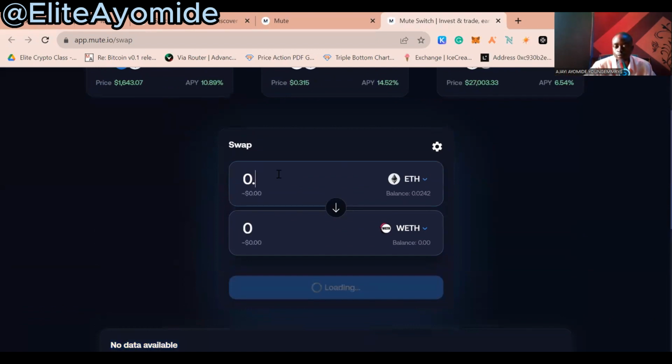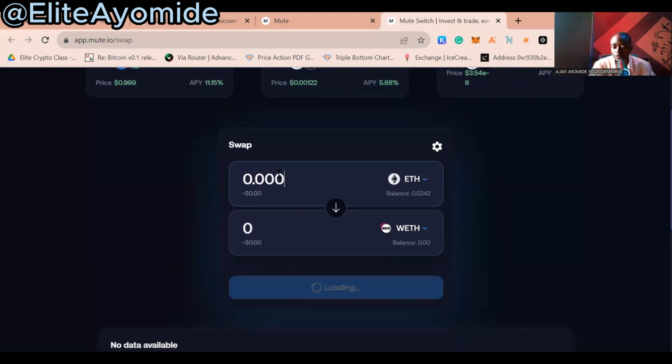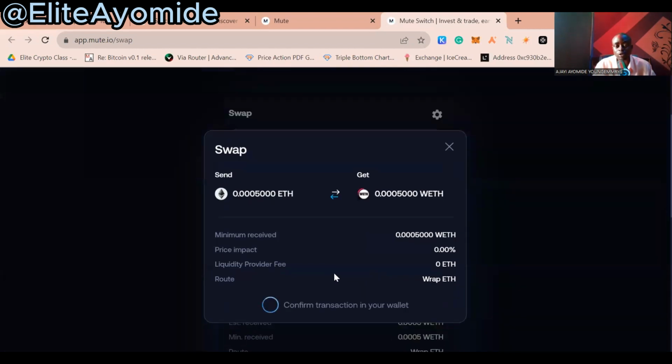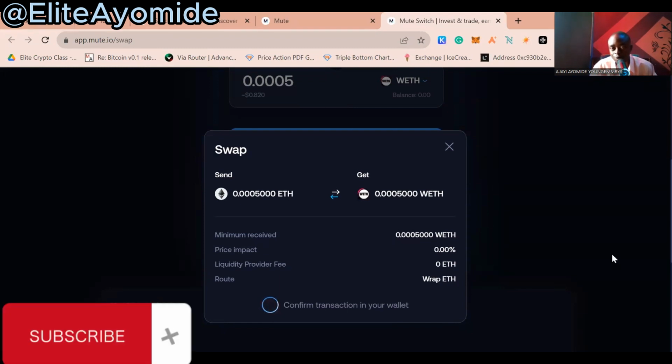So let's swap 0.005. We want to wrap this Ethereum. Then you confirm this, and voila, we are good to go.